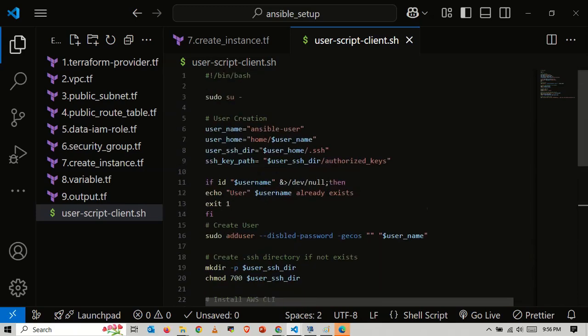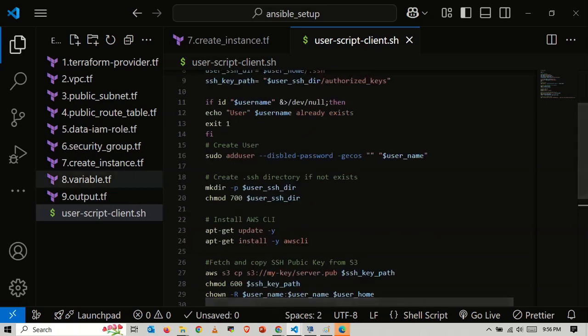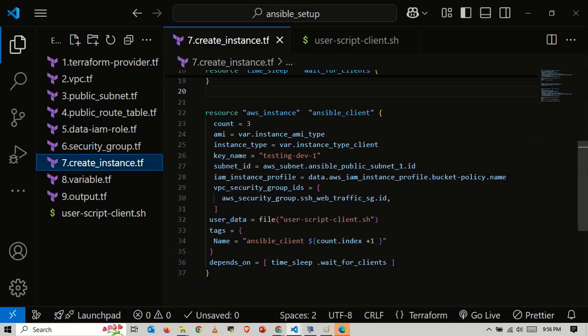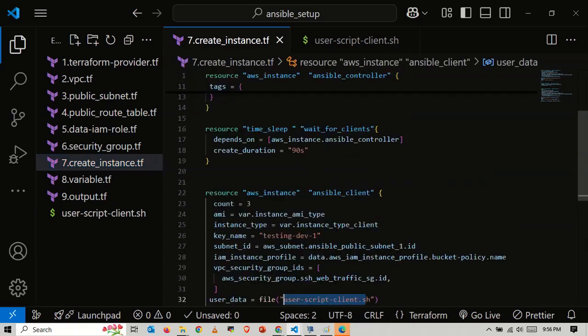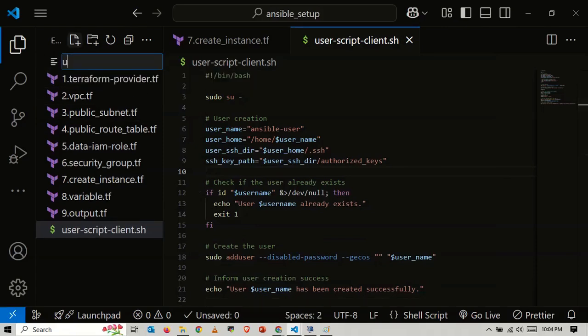So we'll create the controller also. The controller will be a little bit longer, but it will be like this only. There are some commands it will push to the S3 bucket. The SSH key will be pushed to the S3 bucket. So it will be a little bit longer script. But this script I'm attaching to the client. So we'll write another script for the controller. Let's create the user script controller.